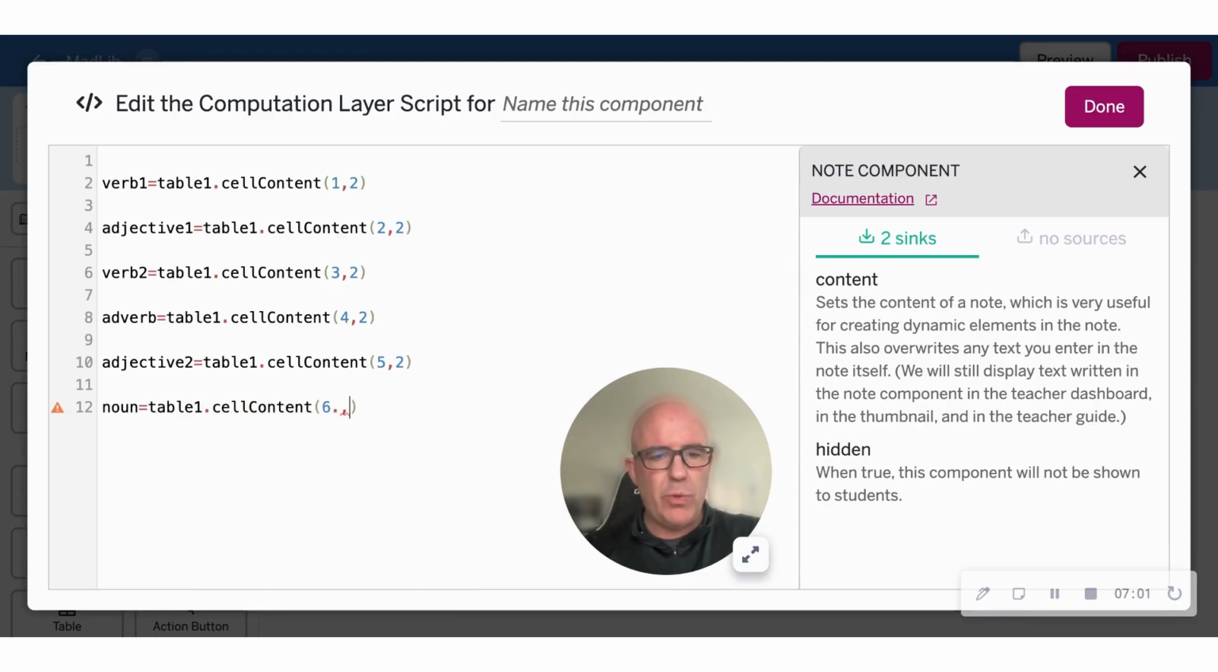Totally up to you what you create here. But the last one, we had a noun, which was table 1, cell content 6, 2. And so now that I've got all my 6 things that I'm going to pull over from that table in screen 1, I need to put the text that's actually going to appear on the front of the screen and sync these variables into what we actually have here.